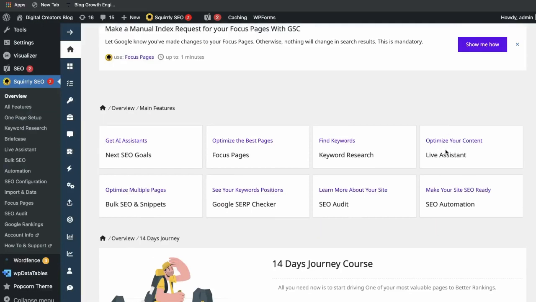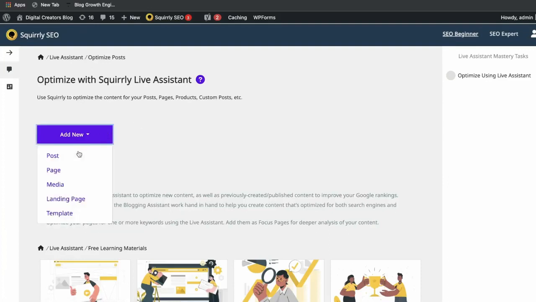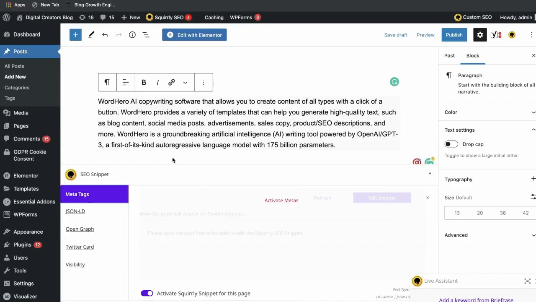Now, you also have the ability to optimize new content using the Live Assistant. Again, what you want to do is click into that function and go ahead to add new. If you wanted to add a new post, you would select whichever type of content you're creating. Once you're writing your content, the Live Assistant will give you some recommendations and some things to look out for while writing the content, just to make sure that you're following best practices to help the content rank on the first page of Google.